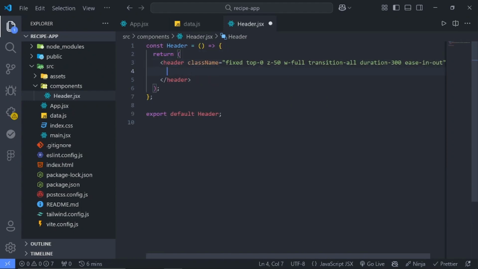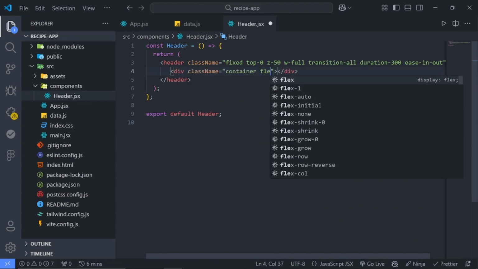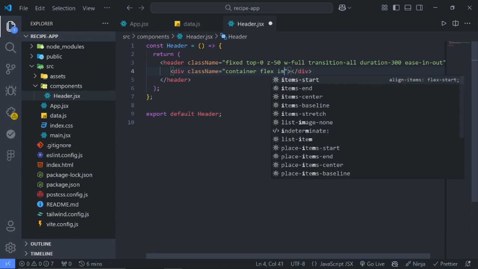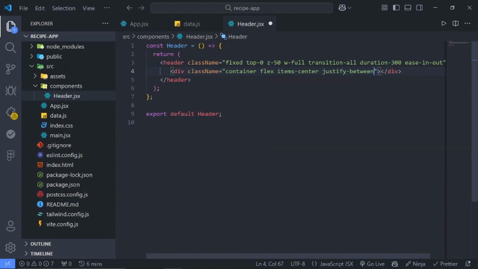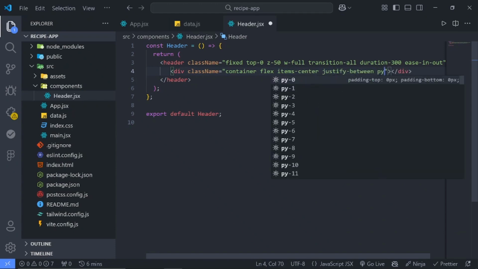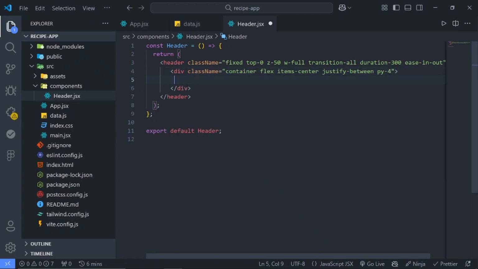Then inside this header we'll have another div with a class of container and also set it to flex, items-center, justify-between, and we'll add a padding top and bottom of 4. And inside this we'll have the logo, but in our case it will just be a text called Zest. Then I'll style this in a bit.